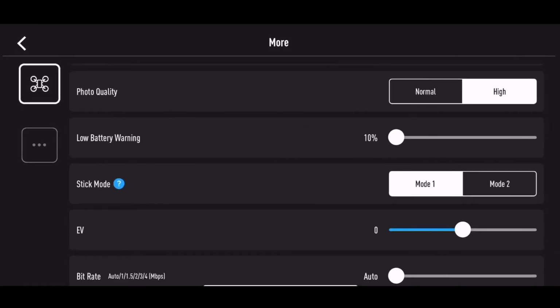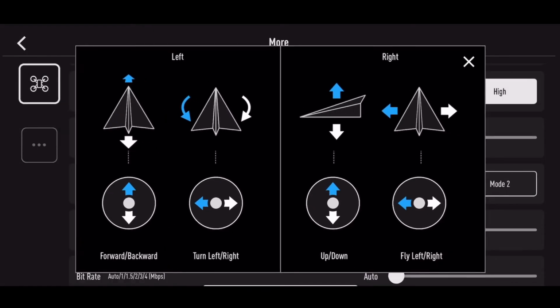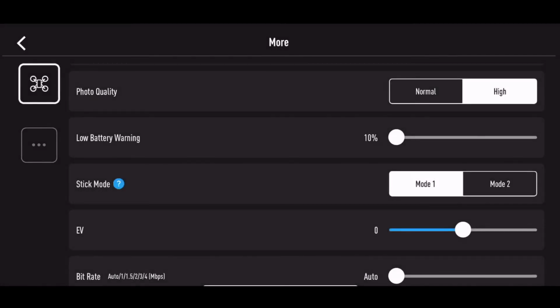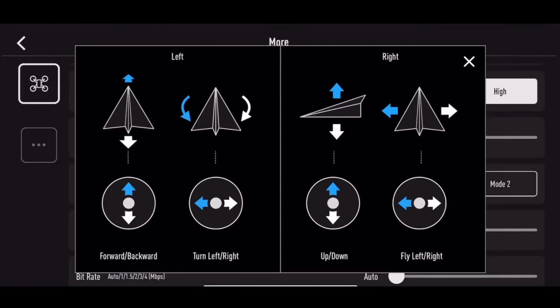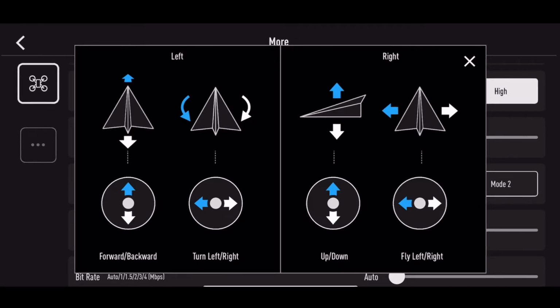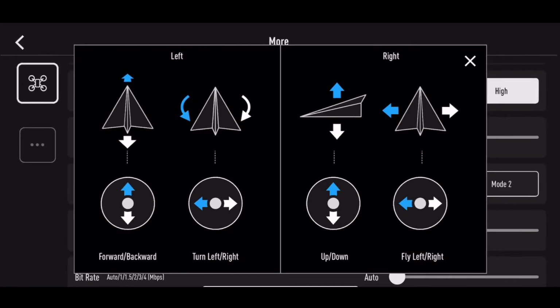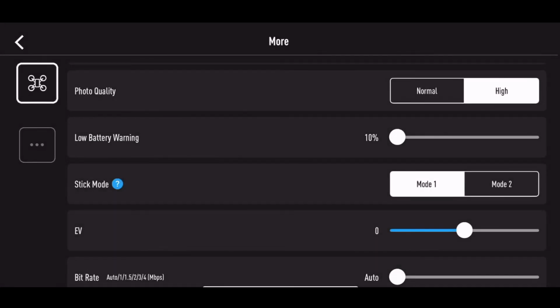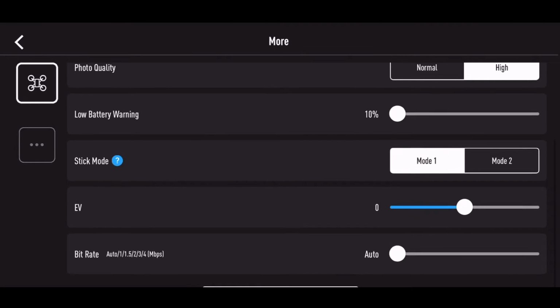Your stick mode, if you click on that, it explains what they mean by mode 1 and mode 2 simply by looking at the diagram. Mode 1 will be your left, mode 2 will be your right. The only difference is the toggle controls switch. So on the left, you would have your forward and back to the left, and your turn left and turn right to the right. And on the opposite side, the right diagram, it would be the opposite.